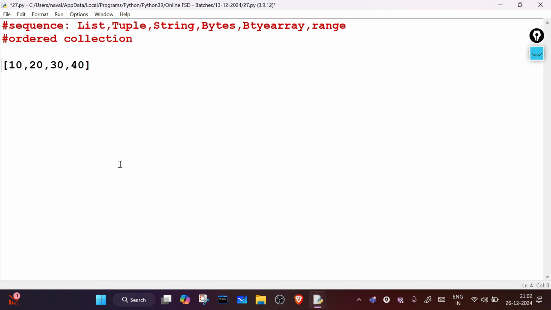For this list sequence I will create a variable which will hold this list. I'm creating numbers. So numbers is what? List. Numbers is holding a list. Numbers is a variable which is holding a list, right?